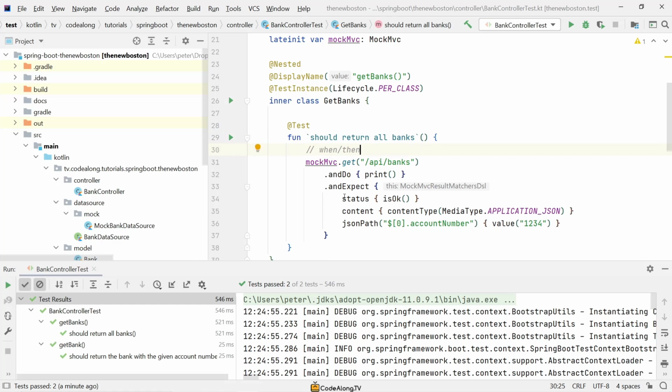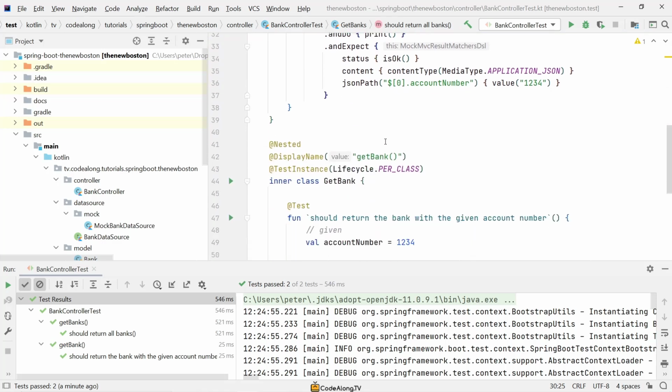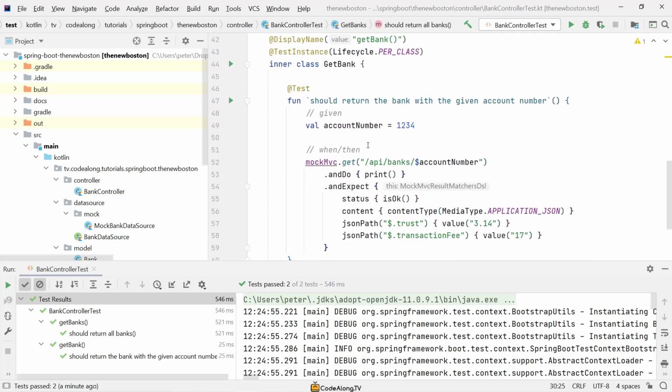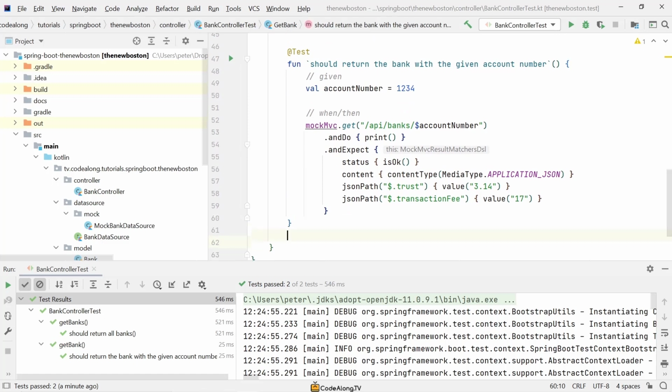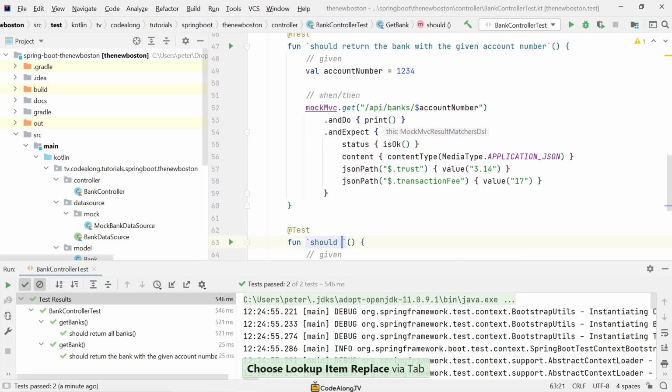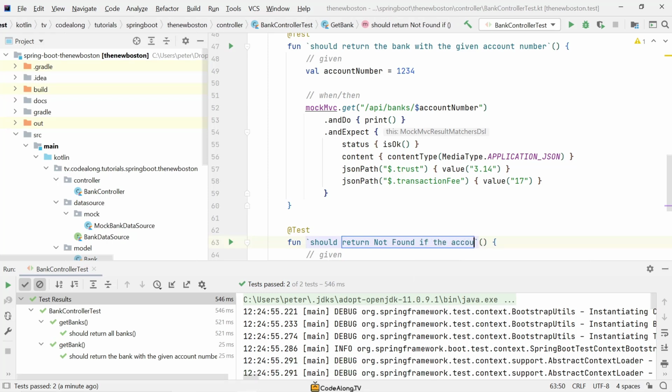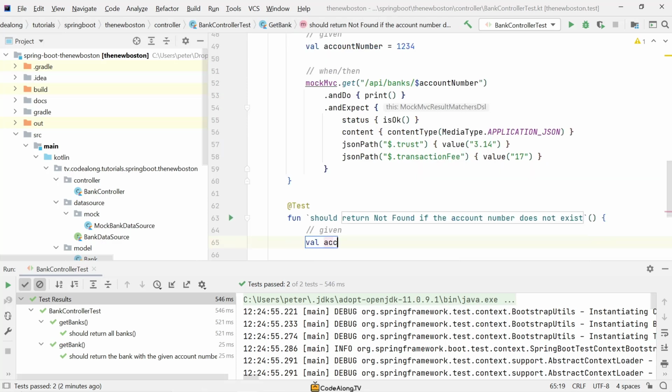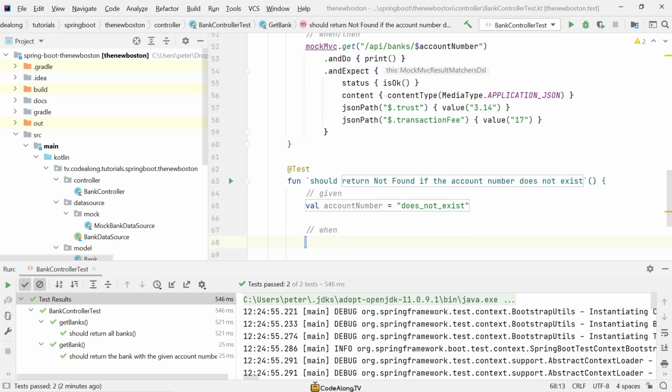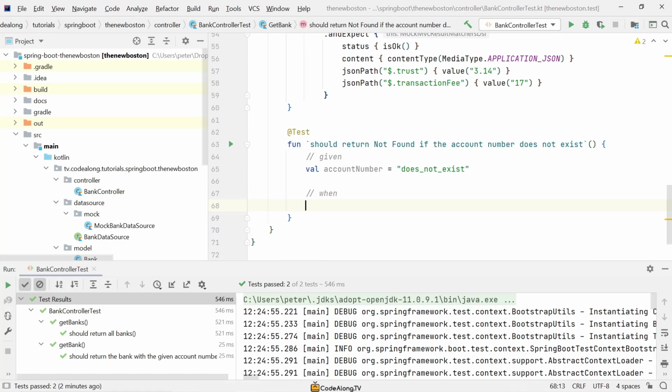All right, so here we are, we have our running tests, and we have the tests that we have so far nested into their specific scopes. Now what I wanted to do is add another test case here saying that it should return not found if the account number does not exist. So given an account number of, let's say, does not exist, so it's always nice to make your test data very readable.